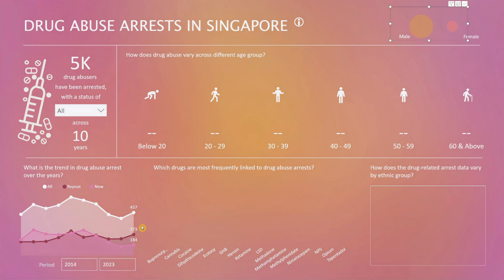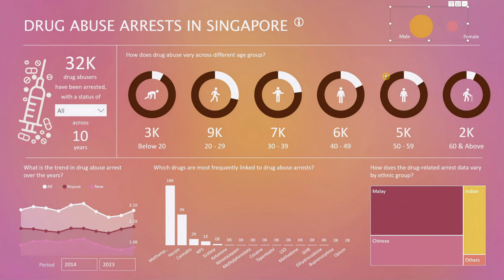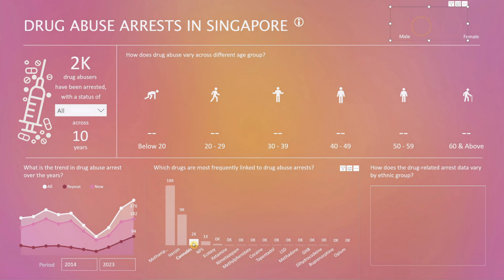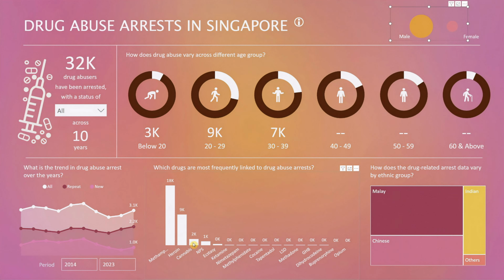It is important to note that due to the data limitations, the dashboard does not support cross-filtering across all dimensions. When you filter by a specific chart component, the dashboard will automatically remove any visuals that lack relevant data to avoid confusion. Let's quickly filter to see the heroin and cannabis trend. As you can see, heroin abusers are primarily repeat offenders, with numbers increasing from 517 in 2020 to 1039 abusers in 2023. In contrast, cannabis abusers are mostly new offenders, showing a similar upward trend from 2020 onwards.